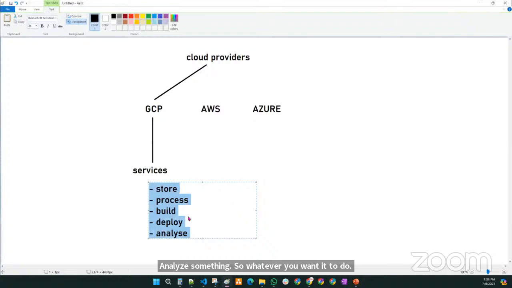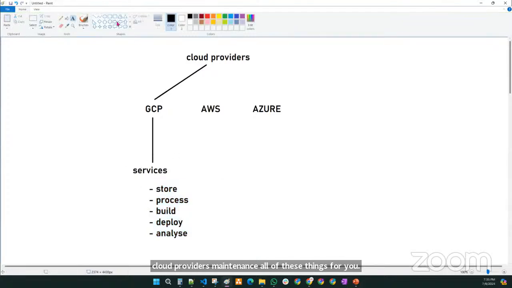I say ready-made because you are not maintaining the data center here. The cloud providers maintain all of these things for you and provide you the cloud computing services. So if you want to store data, you don't need to buy a machine.